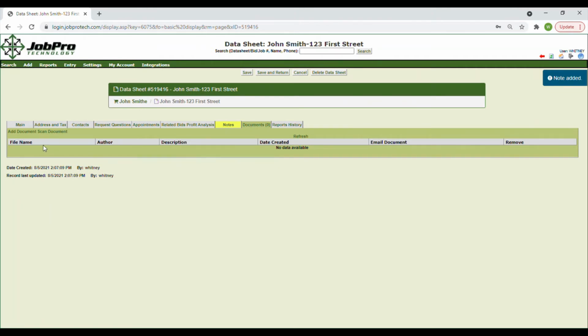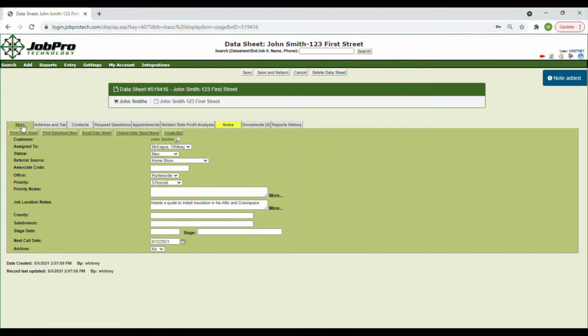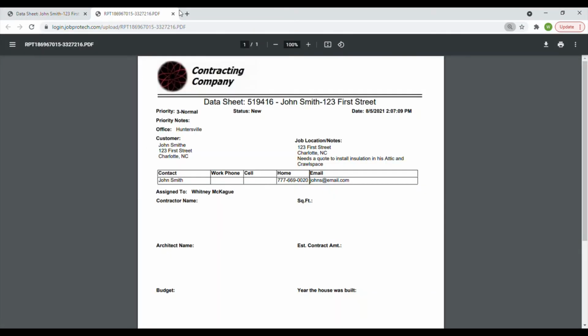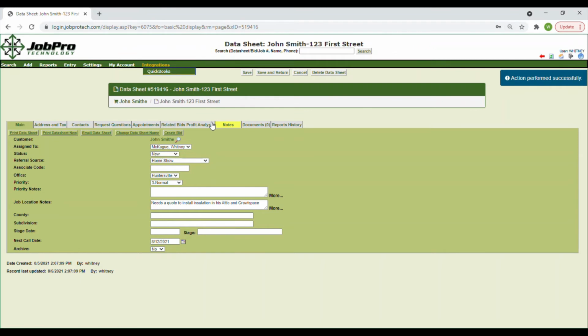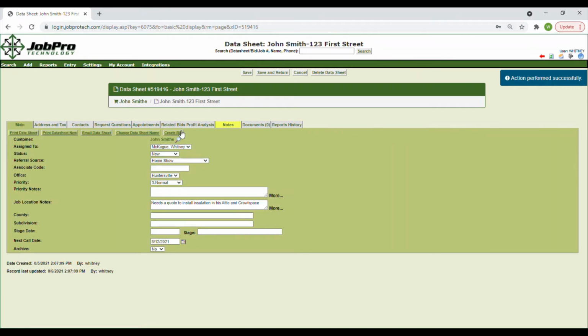In the Documents tab, you can upload any document that may need to be attached to this datasheet. And finally, the Reports History tab contains any file you have created from this datasheet. When you print and save a datasheet, a PDF will be created and it will be saved here. That covers the basics of the datasheet.